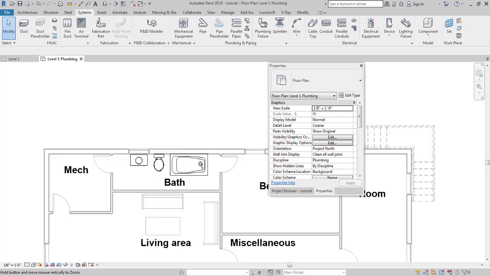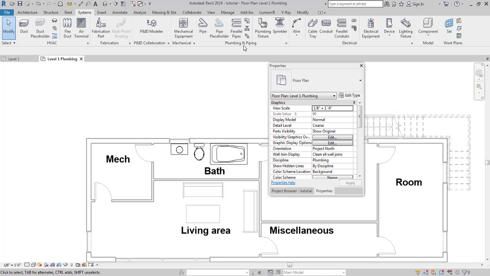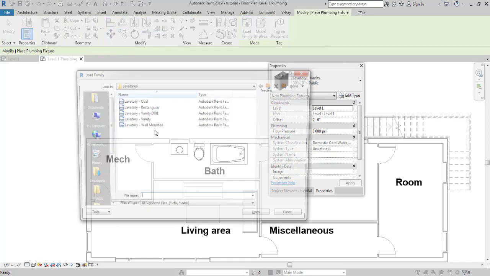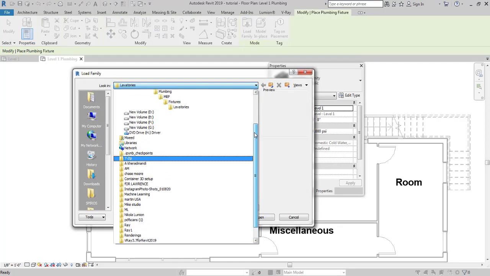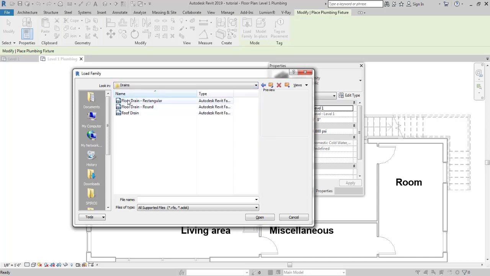Okay, now that we have added our plumbing fixtures, a few things that I would like to add is a drain, a floor drain, that I believe is a must part of any. So go to plumbing fixture again, click on load family, go to the fixtures and go to the drains. There are a few floor drains. I'll select a round one.